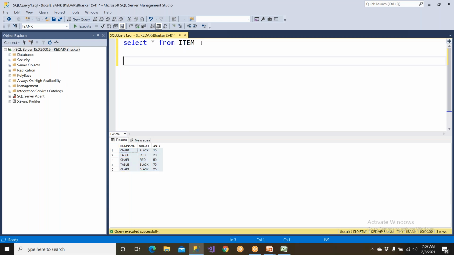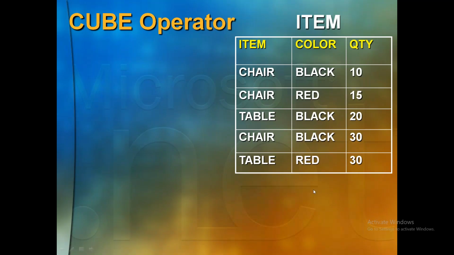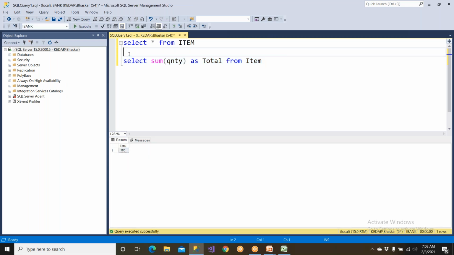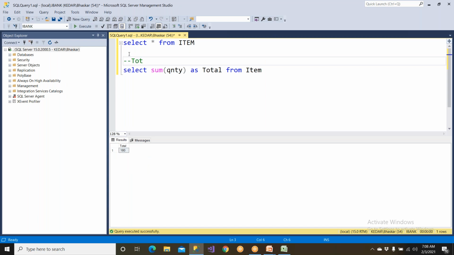I wanted to know what is the total sales that happened. Total sales means I wanted to know 10 plus 15 plus 20 plus 30 plus 30. So I wanted to say sum of quantity as total. This is the query you must write. So we know how to write this query. I wanted to know the total quantity, the column name is QNTY. So this is the total. Excellent. You're able to write your one query as a developer because you know how to write a query.